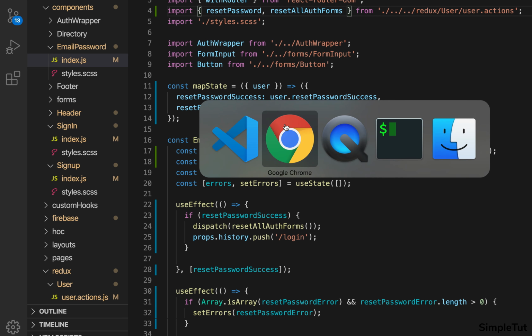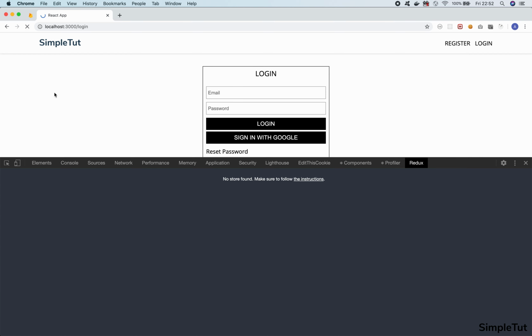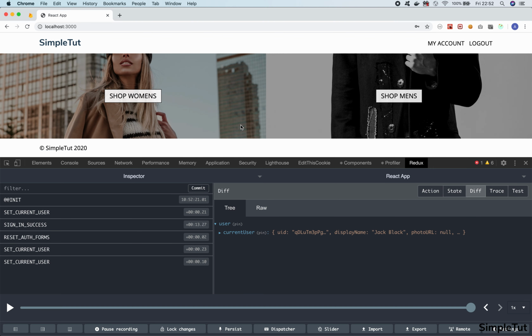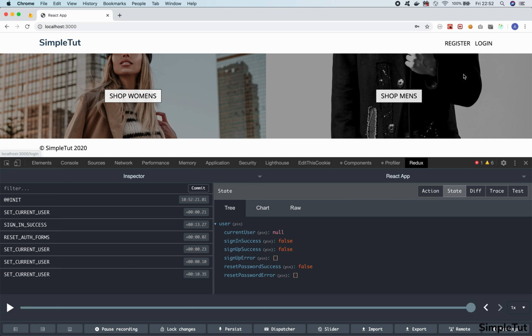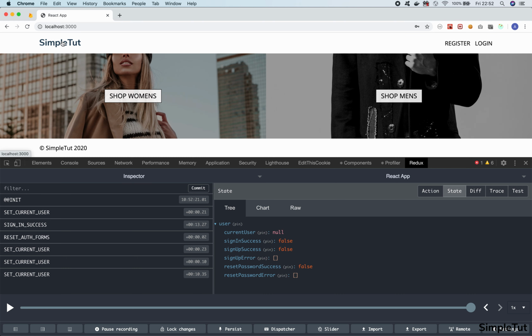So now let's come back over to the browser, and let's come back over to the login page. Let's just reload this in the browser too, and let's try that again. So let's log in with jack@outlook.com and enter the password. We get redirected. Let's look at the state now. If we come to the user, you'll see that all of this has been reset. It's all false. So if I log out now and go back to login, I can visit that page successfully.